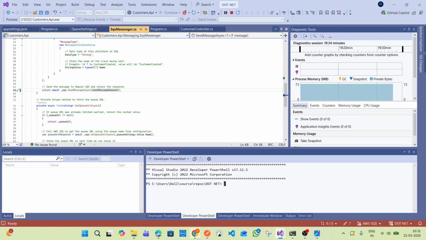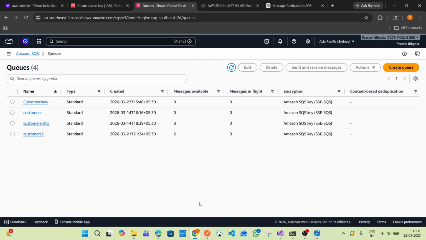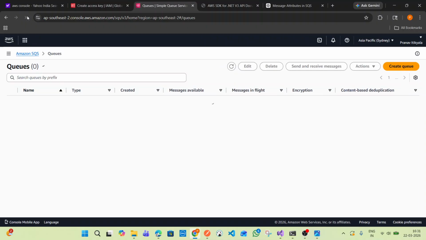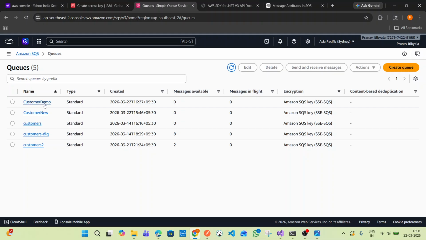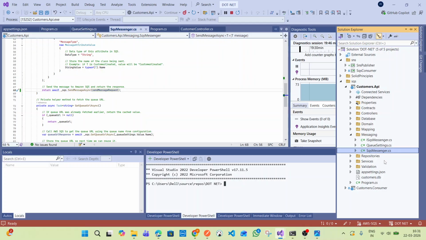Since we have created a queue with the name customer-demo, let me change this value in the appsettings.json.